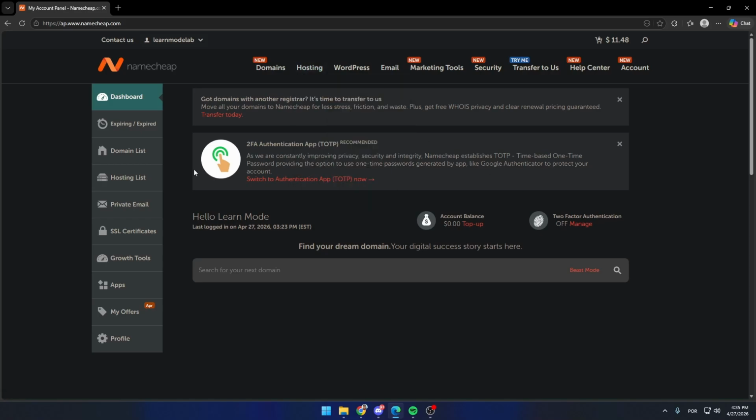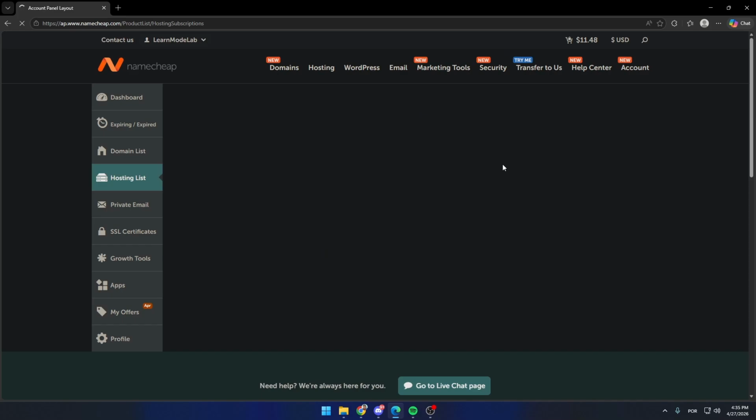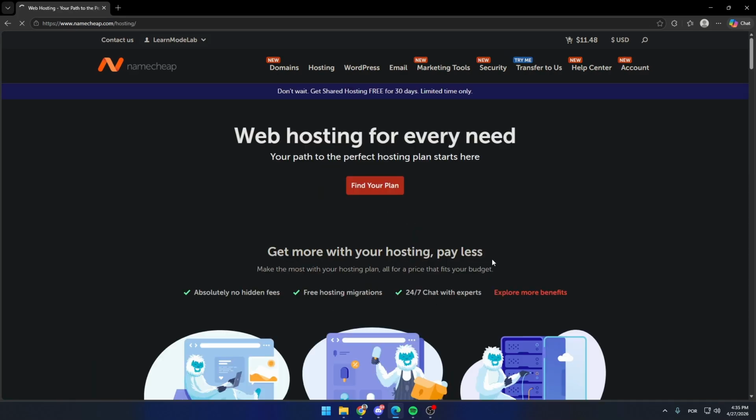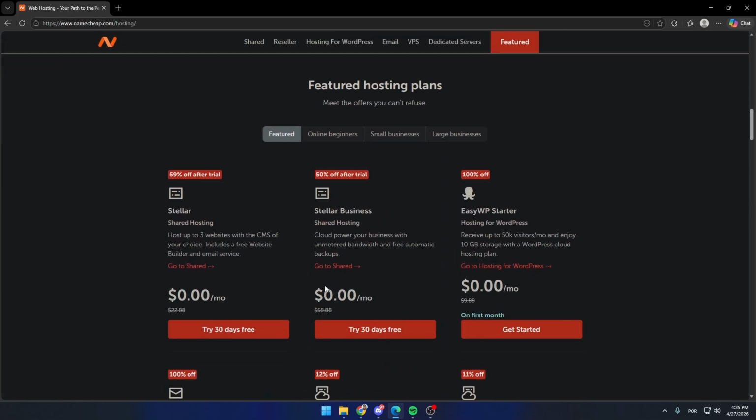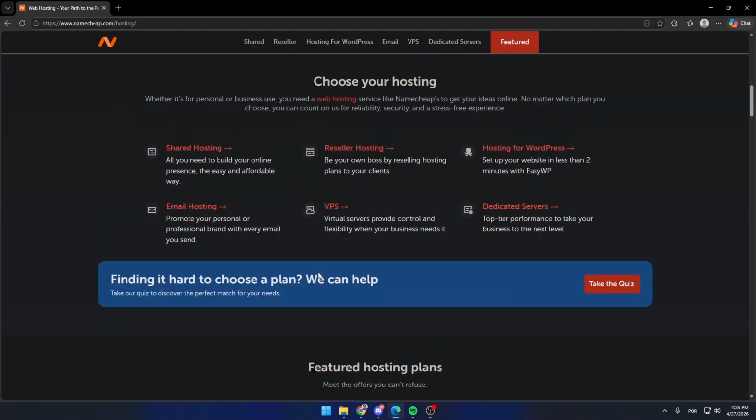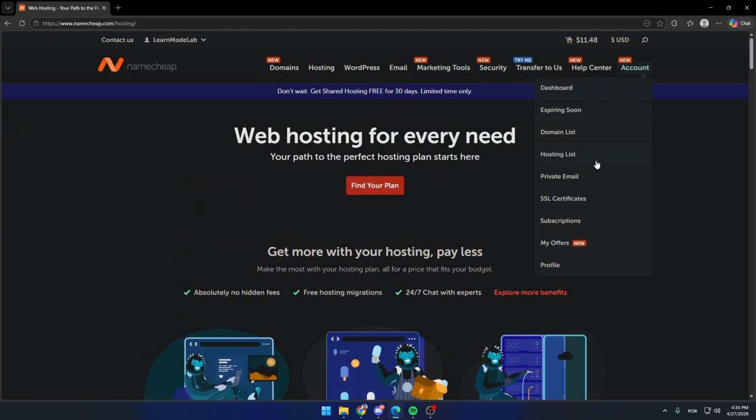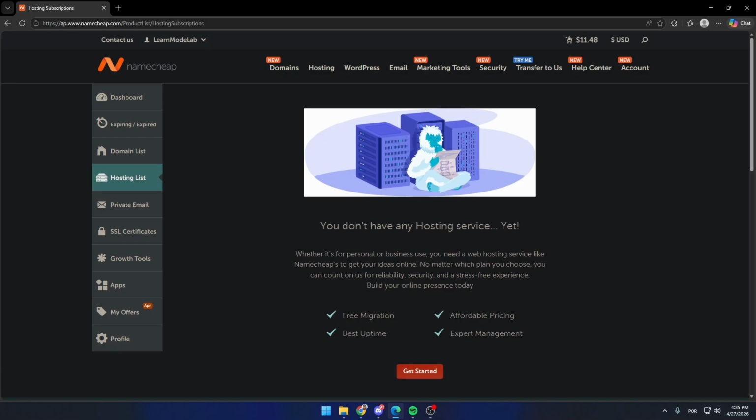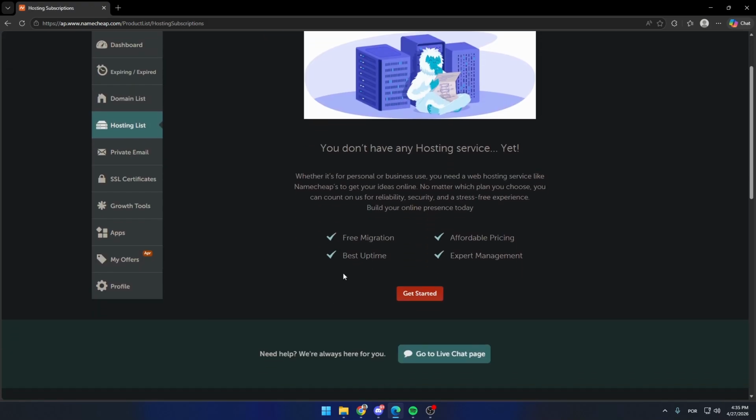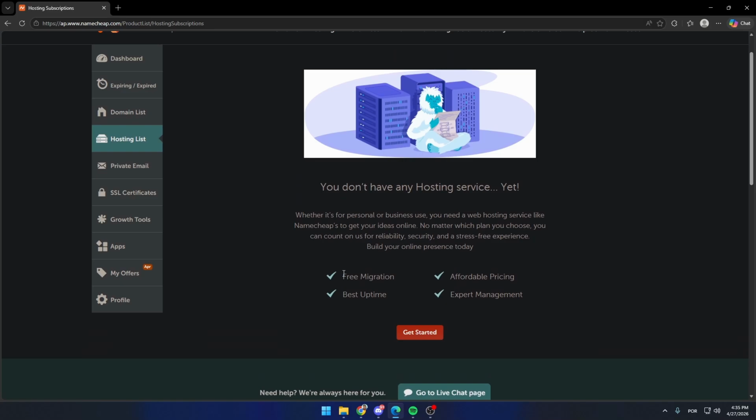Open the dashboard. Click on Hosting List in the left sidebar and select the hosting package connected to the domain where you want to upload your website. Next, click Go to cPanel to access your hosting control panel. cPanel is where you'll manage all your website files, databases, and settings.